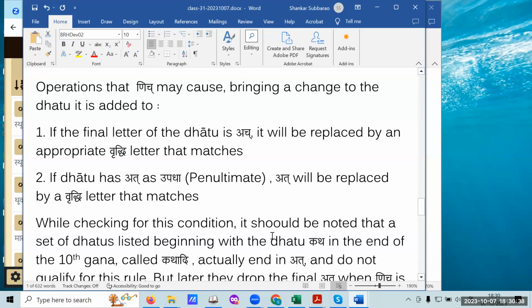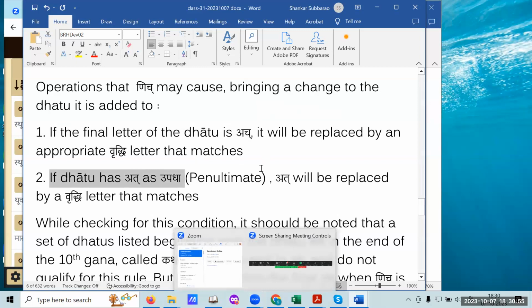Is that clear? If you have a doubt, go back and look at the previous class. This is when it will happen: if the final letter of the dhatu is ach. Okay. If the dhatu has at as an upadha, what is at? Who will answer? What is at?